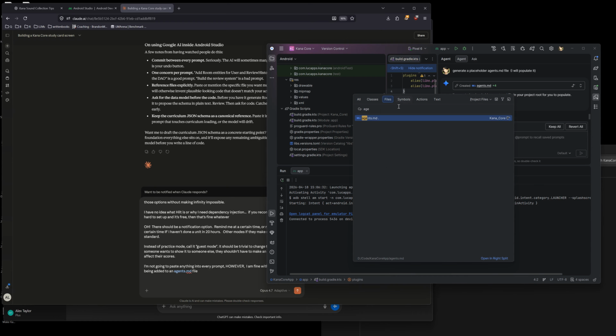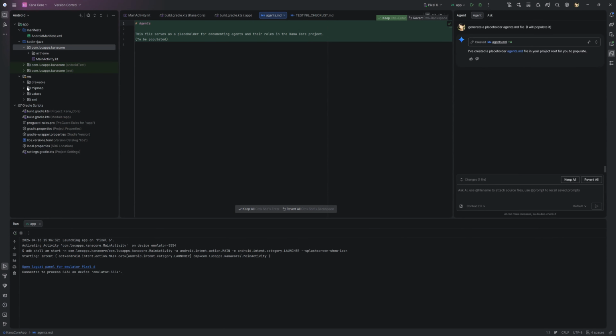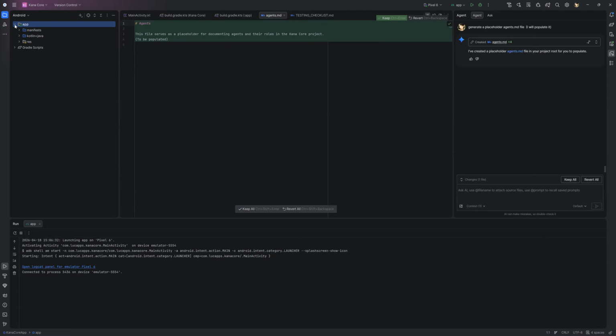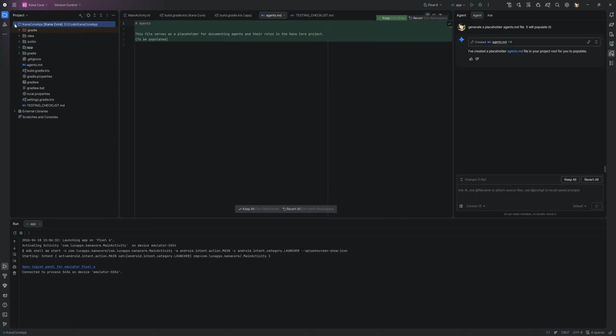There. It's right there. What? It says it's in the root. That should make it really easy to find. Oh, okay. That makes more sense.